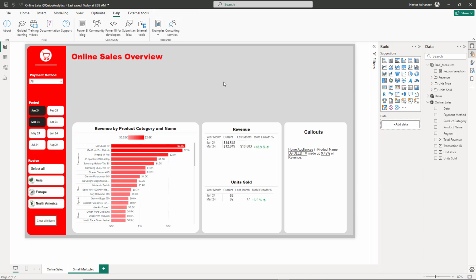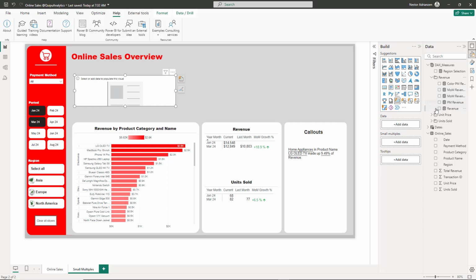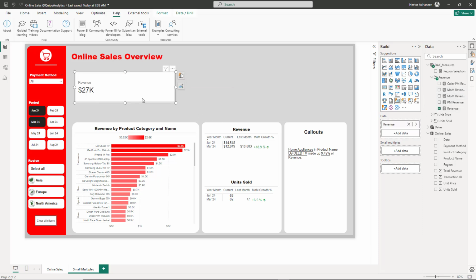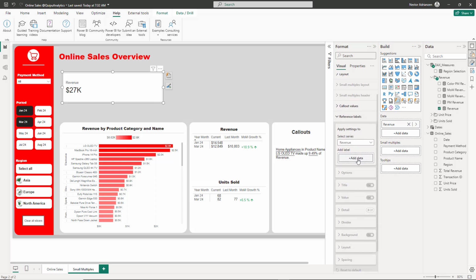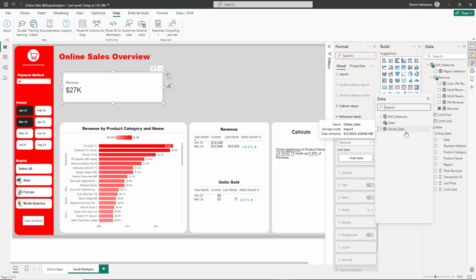The first step is going to be to insert the new card visual. Once you're there, let's go over the metric that we want to track. For this particular case, I care about revenue. If you go over here, let's look for revenue. And let's keep working. So let's go over here to reference labels. We're going to add a label here to make this visual more interesting. For this particular case, let's go over previous month revenue.